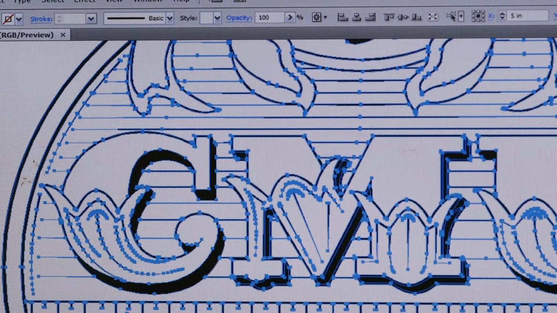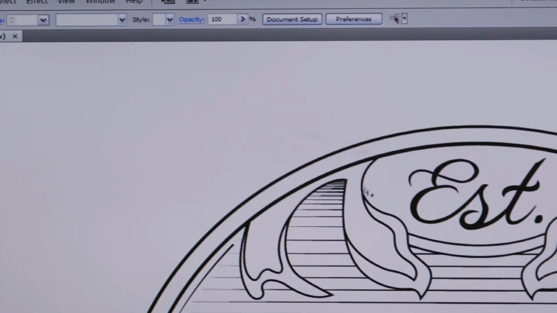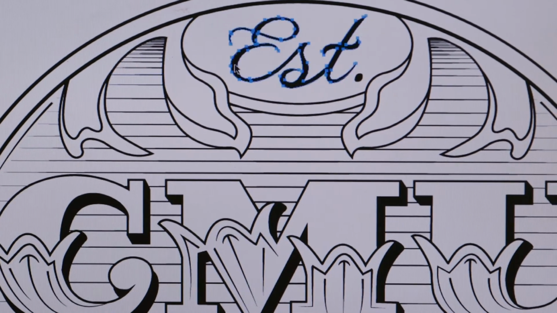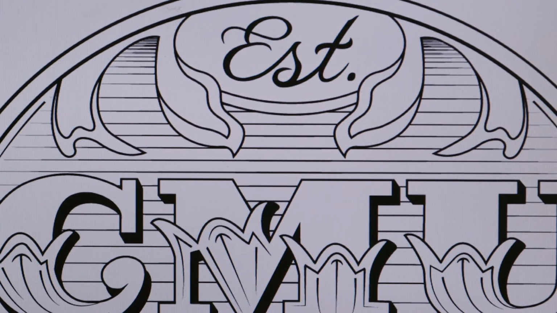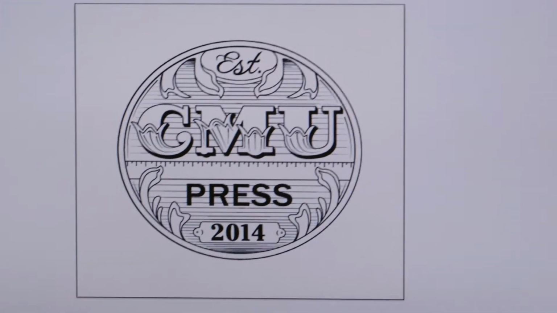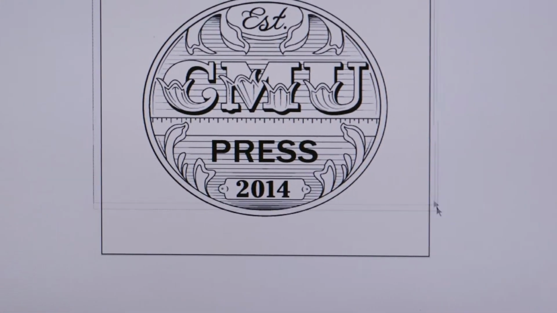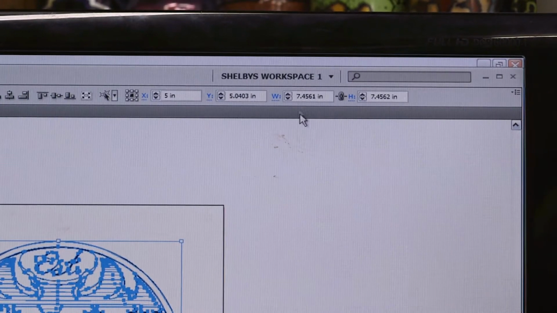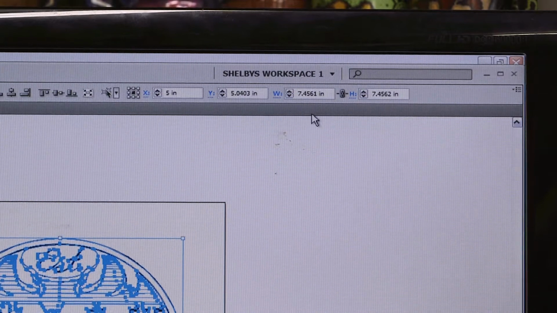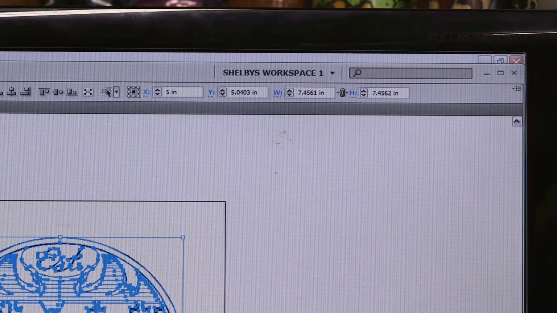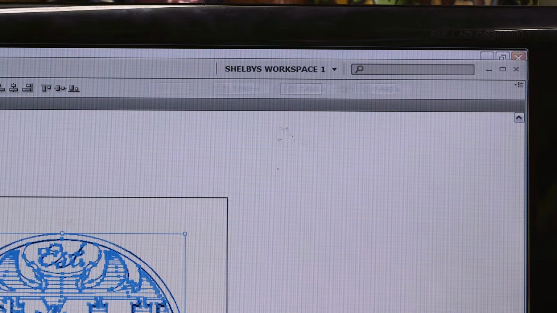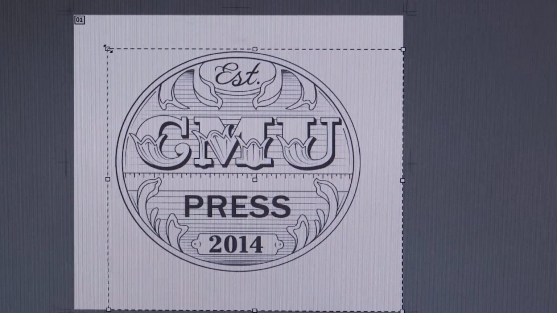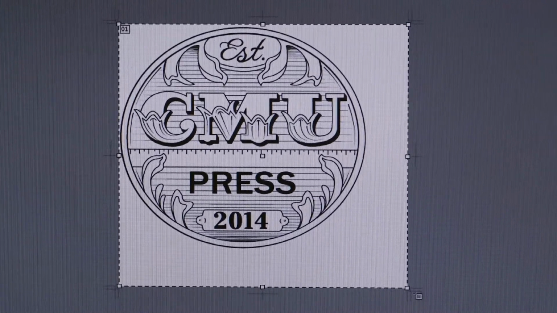Hopefully this will work. Okay, so now I will check it for size. You just select everything in your design, and then right up here in your width and height boxes, you can see how big your file is. This one is 7.5 inches by 7.5. Then I will set the page as close as I can get it to the dimensions of the artwork.